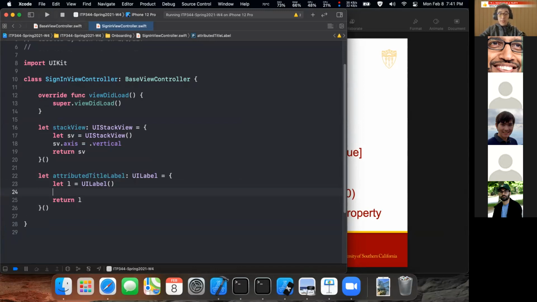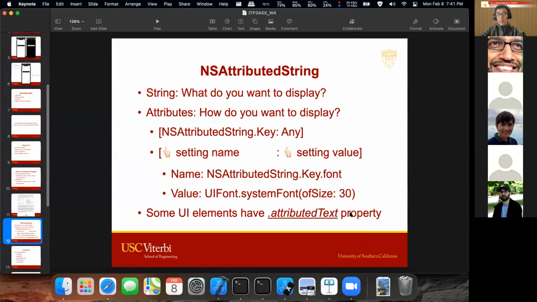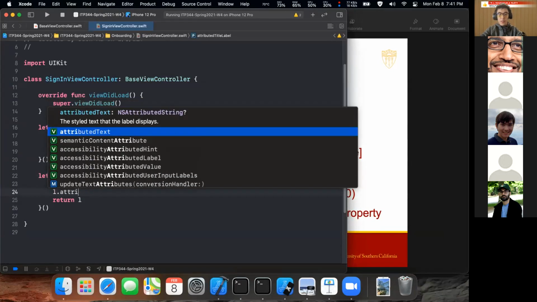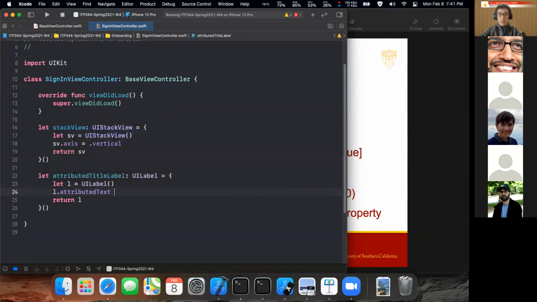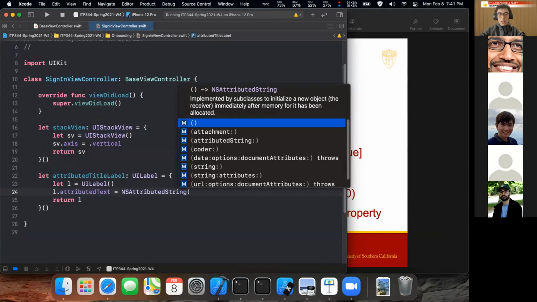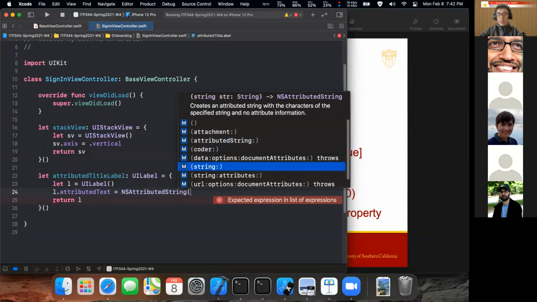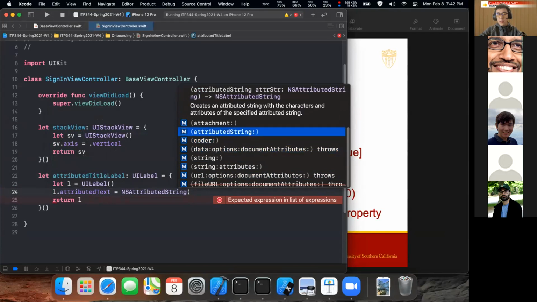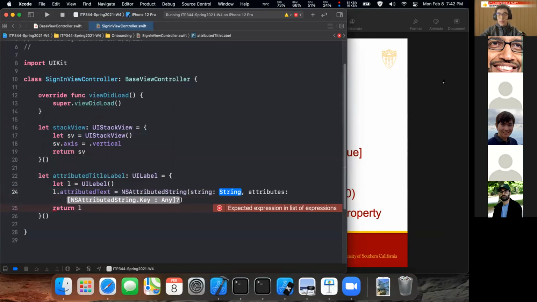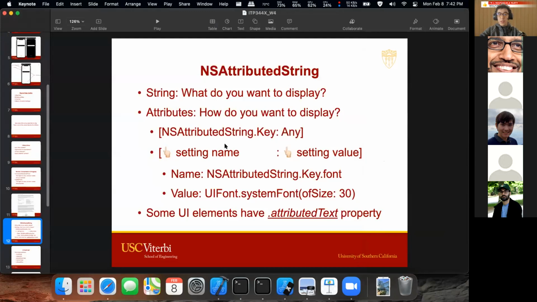So as I said earlier, the UILabel has an .attributedText property. So you can see that .attributedText can be given an NSAttributedString. So that's what we're going to give it. And you see that it has a bunch of different initializers. They're all different options, but for now we're going to use the one that we talked about here, string and attributes. So the string is literally what we want to display, in this case, just Focus.